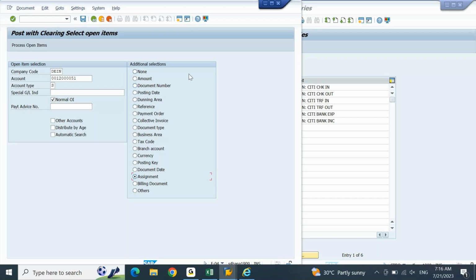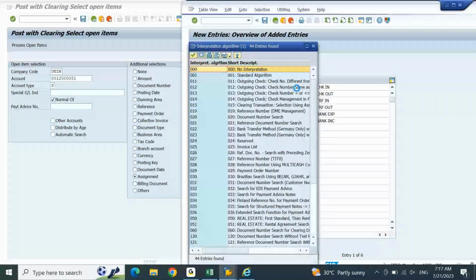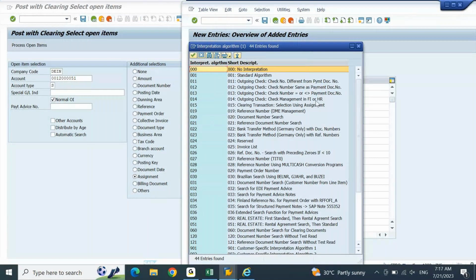Your interpretation algorithm is representing this radio button. Based on what criteria, based on what parameter you are going to identify the open transaction. I will go based on the assignment at the beginning. Here interpretation algorithm, I'll open. Let me select assignment. You will have different algorithms. Based on the requirement, you can select any one. But we need to make sure we test it thoroughly before you hand it over to the customer. You test with different scenarios and you come to a conclusion that these algorithms are working fine.